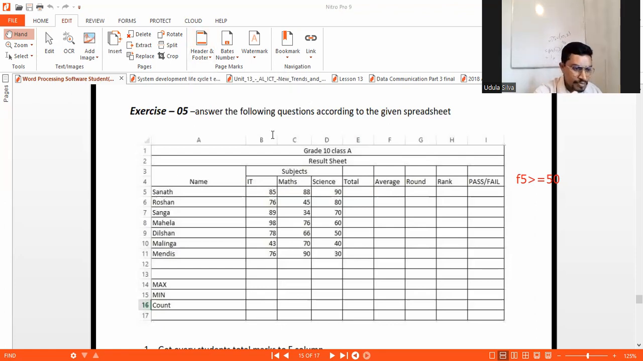Alright. First of all, we want to find the total. I'm going to write the functions, all functions here. Let's find the total. We want to find the total for Sanath. Usually in the paper they will name a person, right? So if you want to find the total for Sanath, it is in the B5.